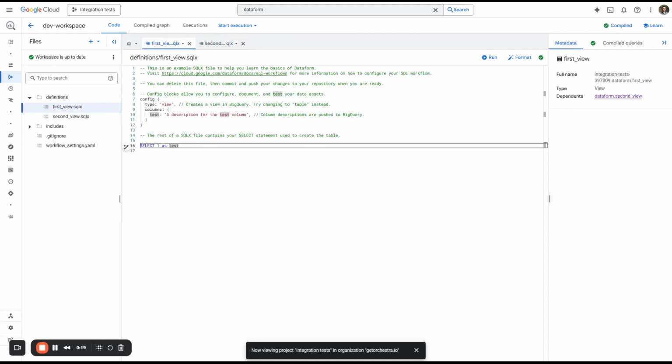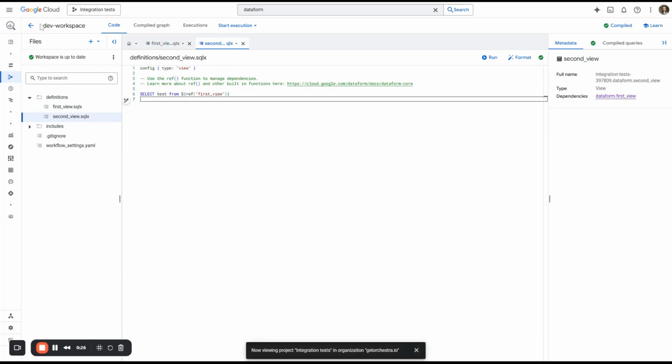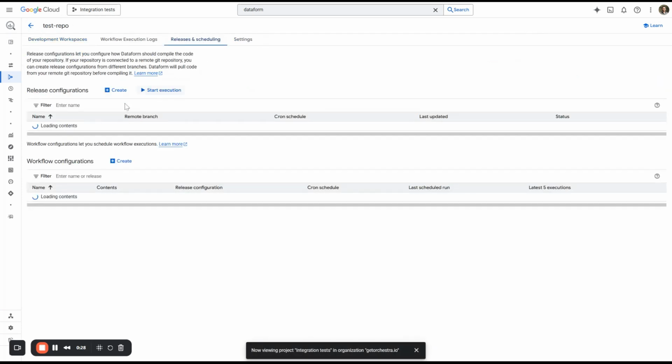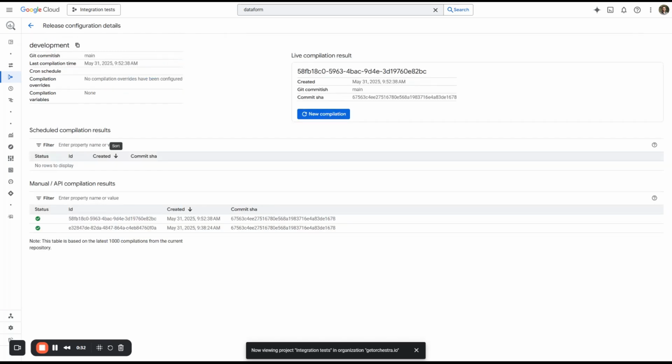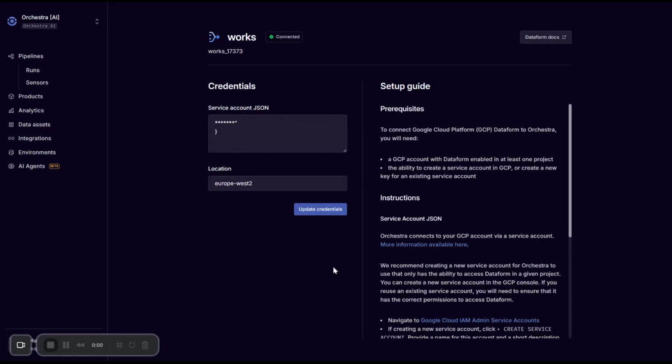It's very similar to things like DBT, but basically, you're going to write some SQL, write some more SQL, and then if you head back over here to releases and scheduling, you'll see this is where you can create a release configuration, which is essentially defining how you're going to run everything. So what you can do in Orchestra is connect everything up here. That's what I'm going to show you next.